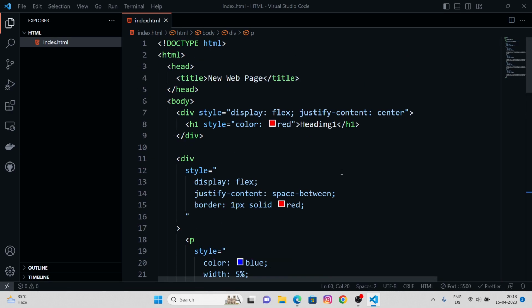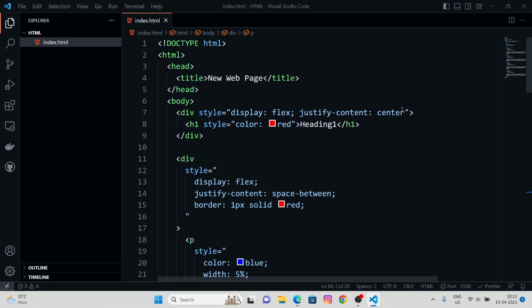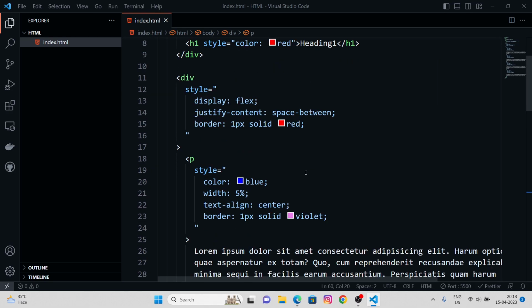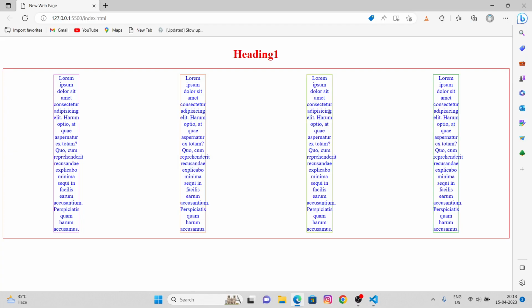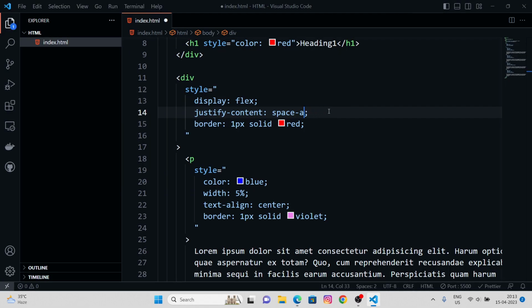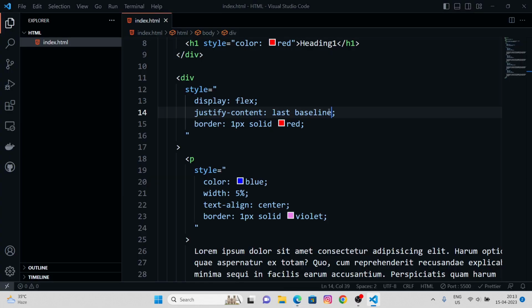So we can also try changing, where is it? Yeah, space between, right? Let's check for space around as well. Yeah, okay, so the exceptional thing is with space between only. All right. What else do we got over here? Last baseline. Okay, so this is last baseline.